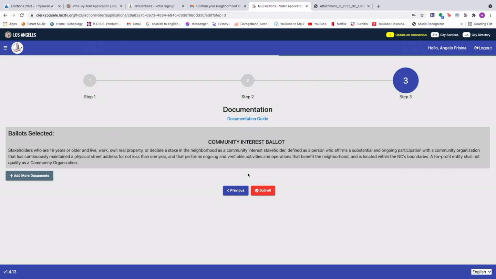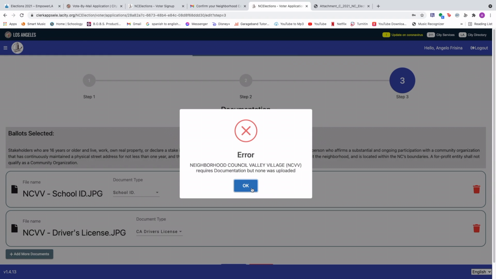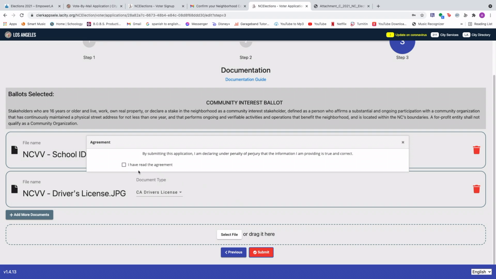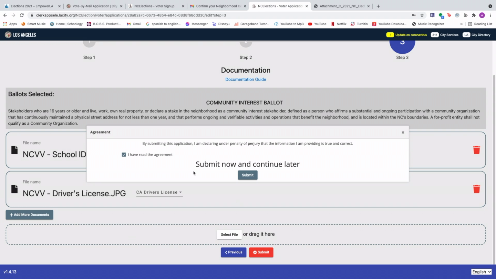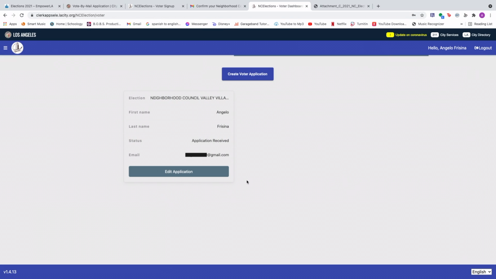And now there's a chance, once you click Submit the first time, you'll get an error. Don't worry, click OK. Look back over your process to make sure you've provided the correct documents. I have indeed. So click Submit a second time, and now you're golden. You have now requested your ballot in that neighborhood, which should be coming within a couple weeks to the address you provided.